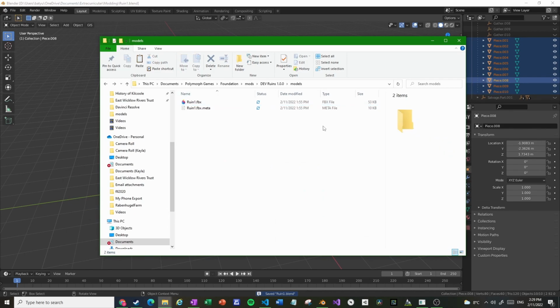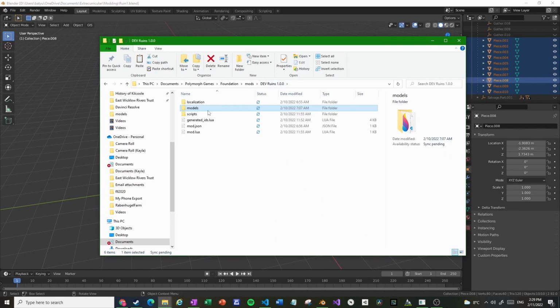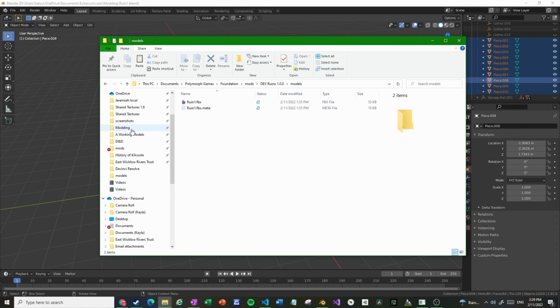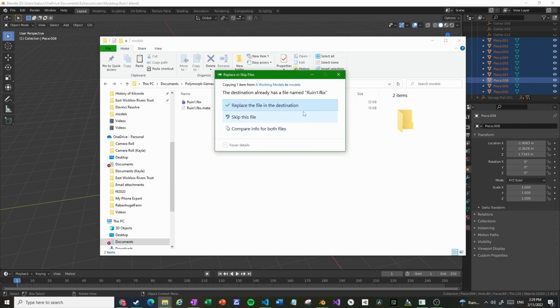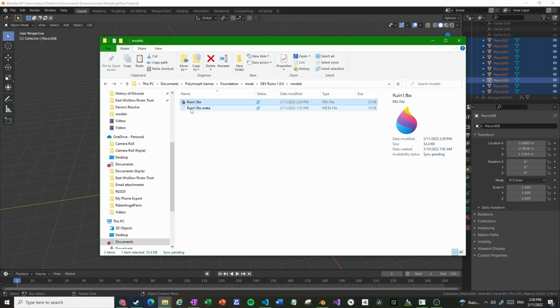So this is Windows Explorer, and I've got my Ruins mod. I have a folder called Models. You don't have to put your models in a folder called Models, but that's just how I organize it. So I've got my models there, and I'm going to go back to the FBX file that I just exported, and copy that and overwrite the model in there. You don't have to do anything with this meta file. That will regenerate automatically when you go into the game.